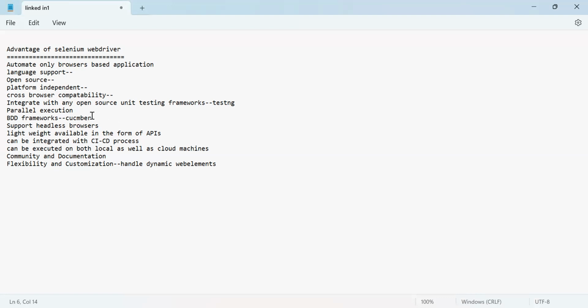And then parallel execution. In test cases, we can execute in parallel, simultaneously, on multiple browsers or multiple platforms. And not only testing frameworks, it can also be integrated with behavior-driven frameworks like Cucumber, Behave, etc. For these kinds of frameworks also, Selenium WebDriver is commonly used.